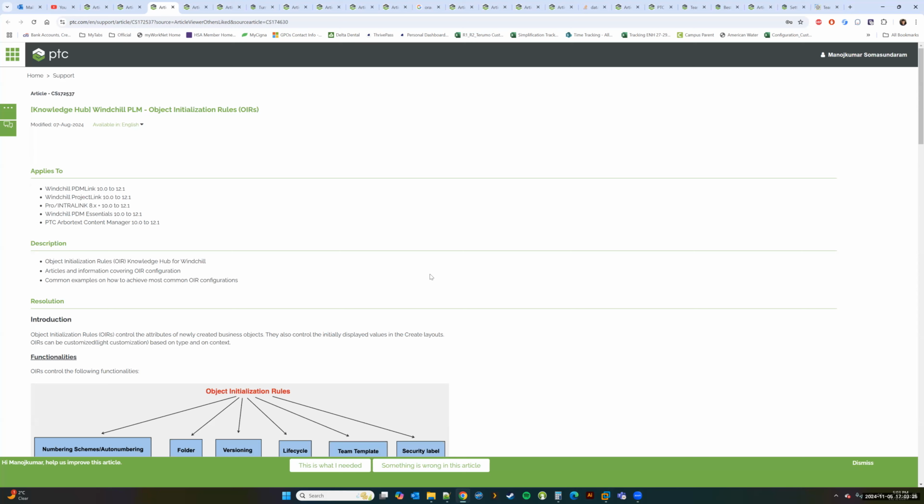I'm in my VM. You'll also have the same setup as what I have here. We can define OIRs at site level, org level, and container level, and you all know the difference in creating or configuring a business rule at site, org, and container level. Let's create an org-specific OIR first. Let's define a number for a document.